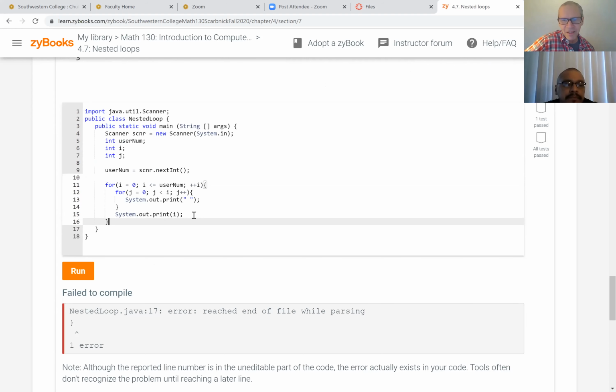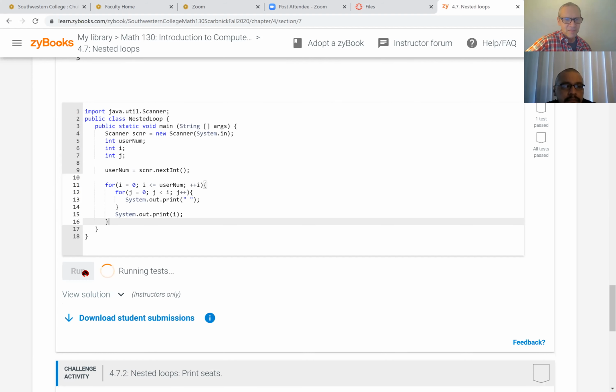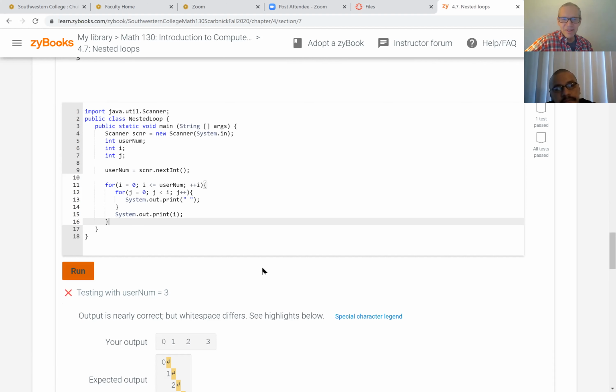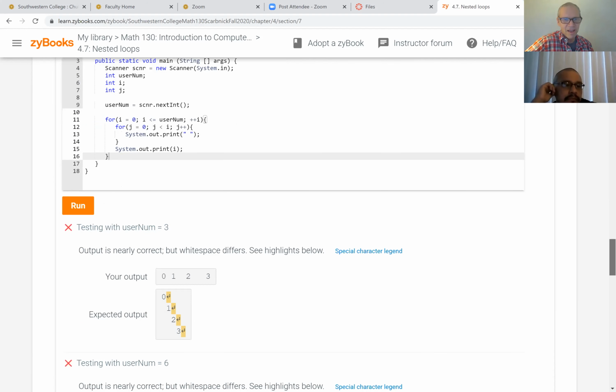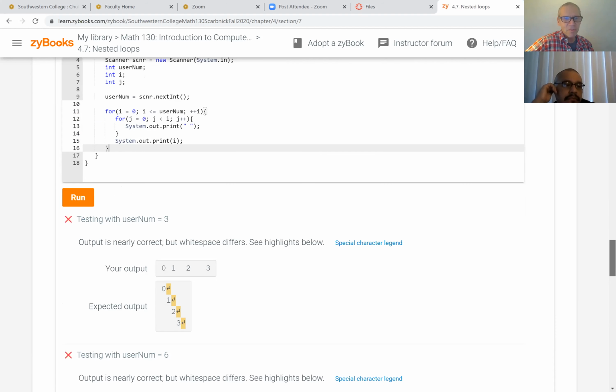That's the great thing about Eclipse, is that I wouldn't have been able to run it. I would have seen that red dot ahead of time. So now let's see that. Yeah, now I think for every opening brace there's a closing brace. And so output is nearly correct, but the white space differs. Expected output, yeah, and it doesn't like my, now let's put the print line in.